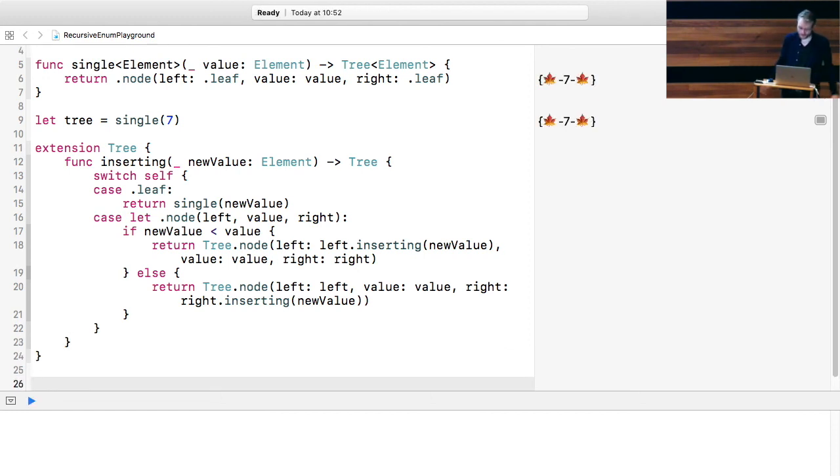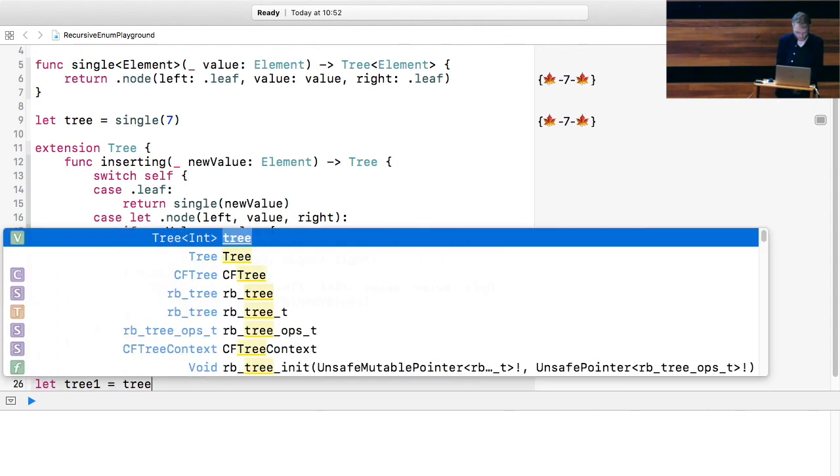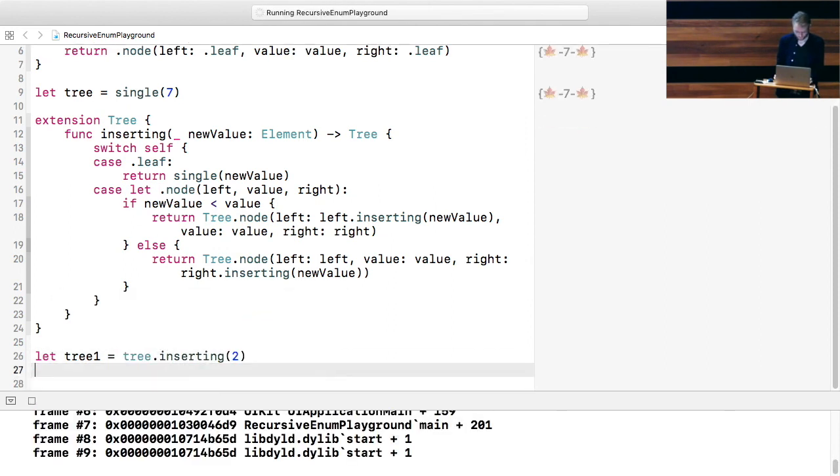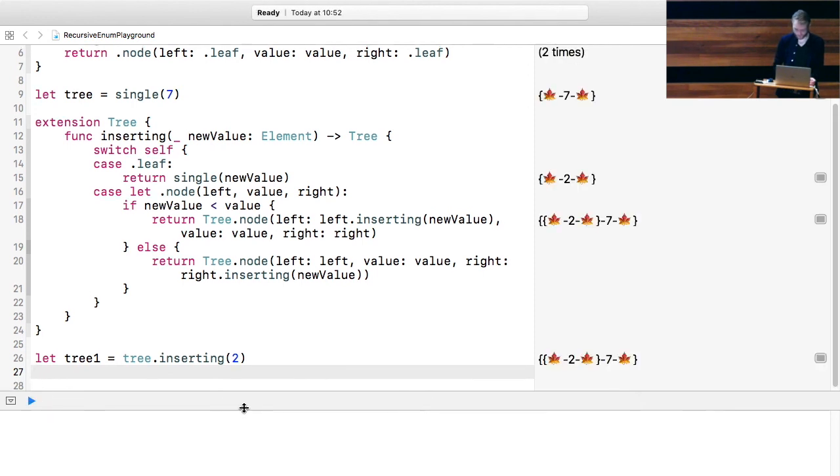So now we wrote our inserting function. Like you can see, it's already very simple. There's a switch case. We go over all the nodes and we do what we want to do. And let's play a little bit around with this. So let's create tree 1 based on the tree we had before, and we are inserting a value number 2. Hopefully, let's see what we did wrong. Oh yeah, cool. So now we have the 7 that we had before, and there's a 2 on the left side.